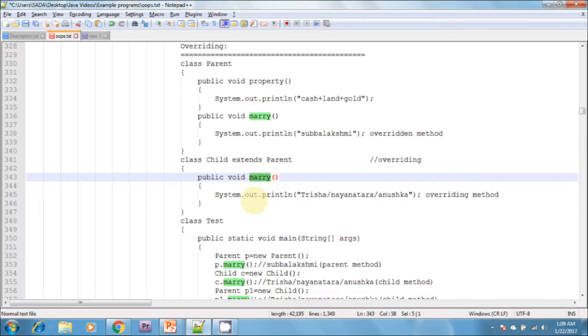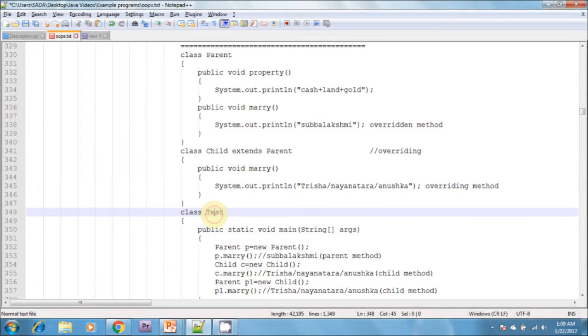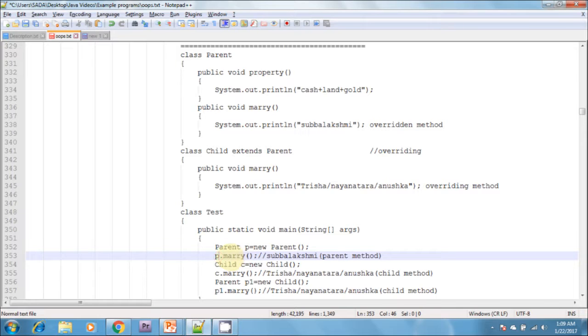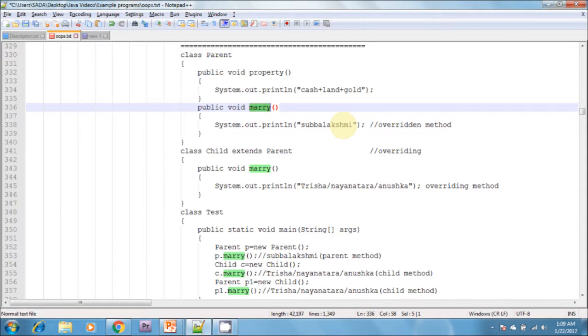This is the method. Now I am calling this method. I am creating one more class, test. I am creating a parent object, p, and calling p dot marry. I am calling the method marry using the parent object. It calls the marry method from the parent. Parent contains the marry method.